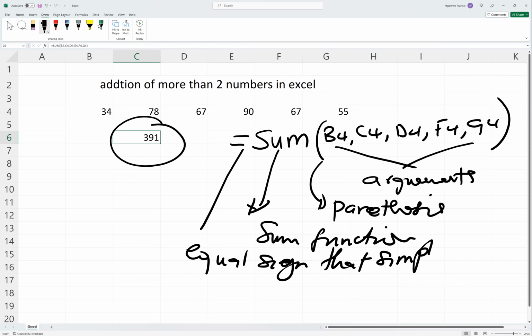simplifies calculations. The equal sign is a symbol which tells Excel that, hey, this person is trying to do a calculation. Now, after that, it will fetch all the formulas and the other functions inside the function library in Microsoft Excel. So that's the first method that we can use when we are dealing with Microsoft Excel in addition of numbers.